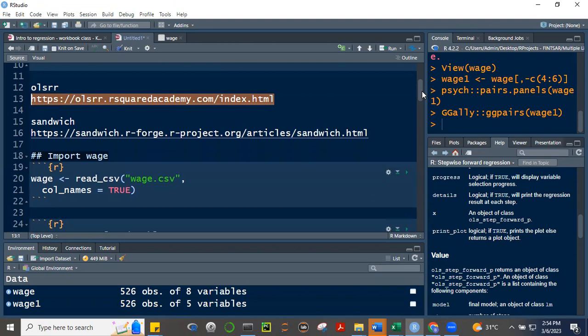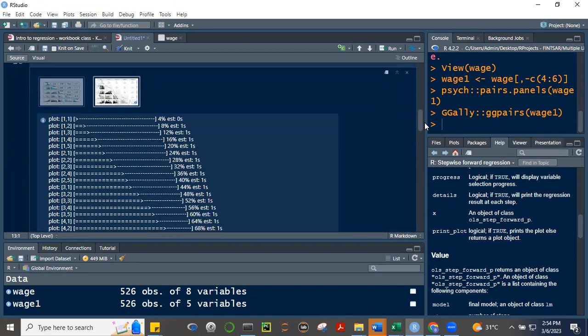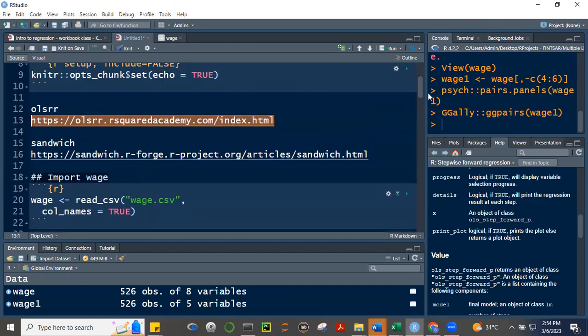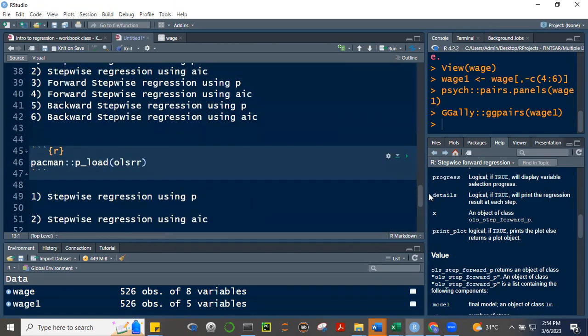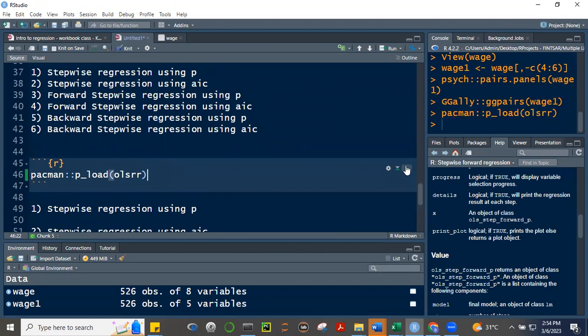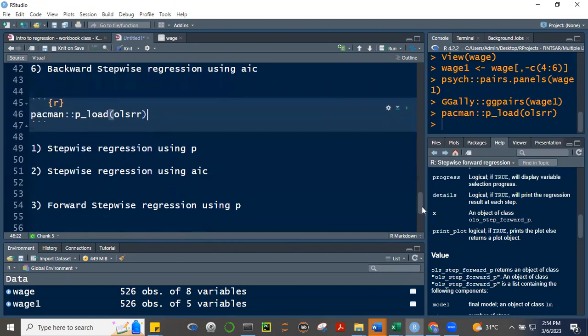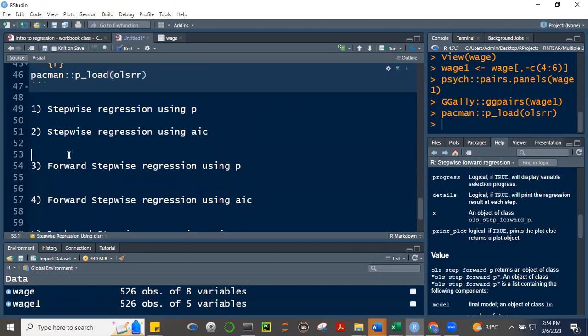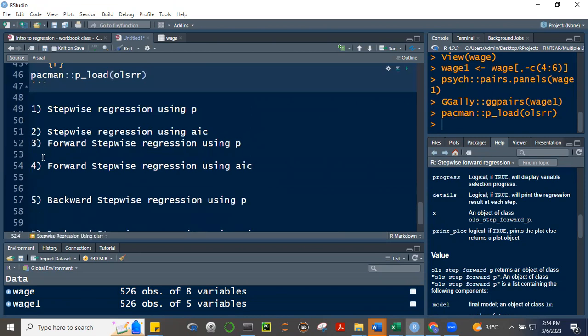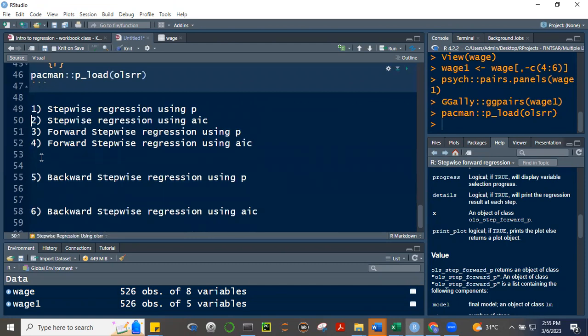Okay, so let's do that now. Let's load olsrr first. I'm sure we already installed the package before, so let's just load it now. And there are six methods that we can perform using olsrr.